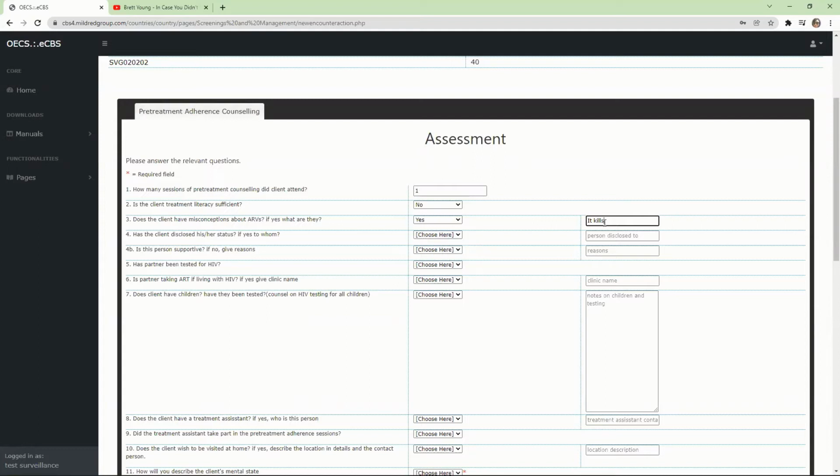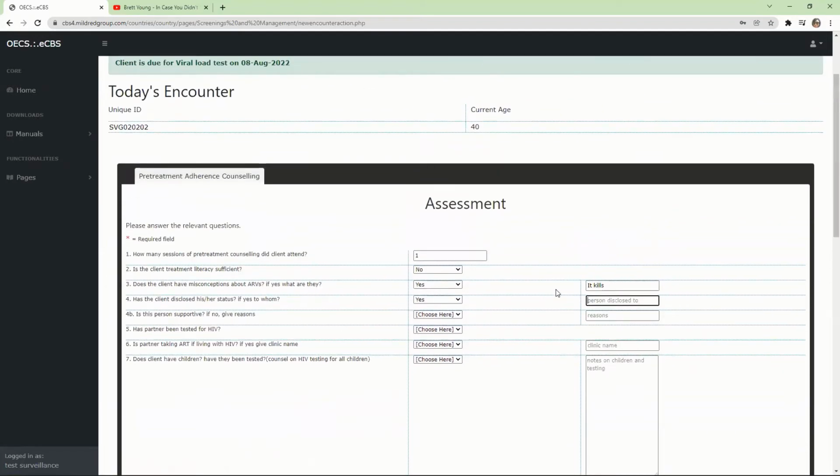Has the client disclosed his or her status? And if yes, to whom? So has this client disclosed? We'll say yes. And the client disclosed his status to, let's say, his spouse. And is this person supportive? Let's say no. The spouse is not supportive because the spouse blames the client for putting the family at risk.